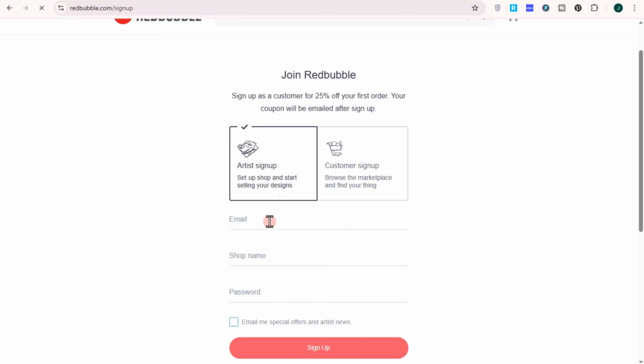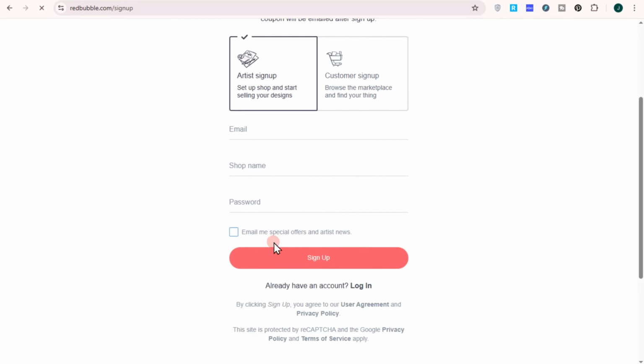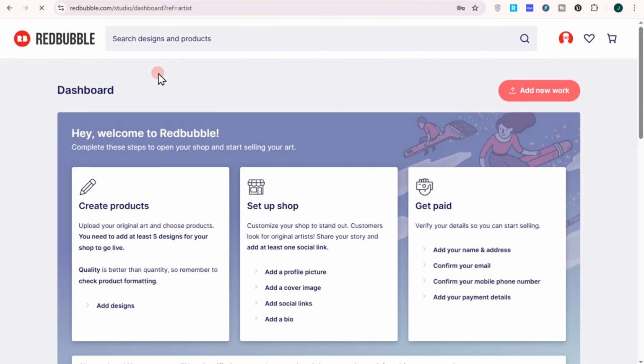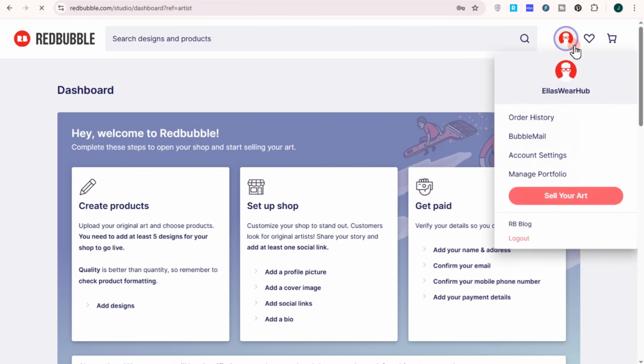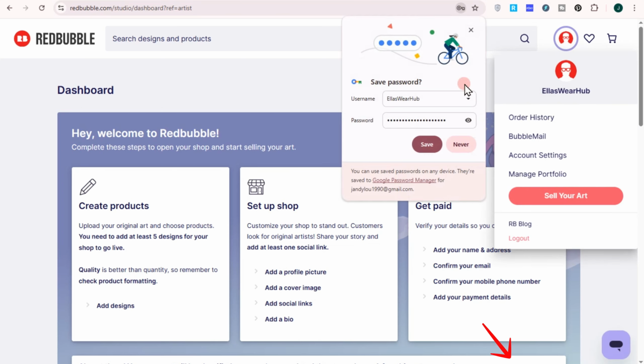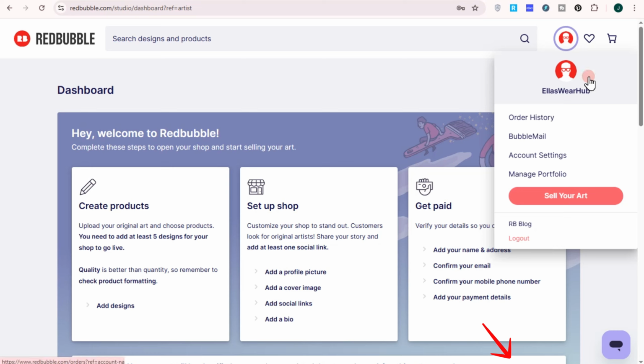Basically, in order for you to do that, you just have to add a profile picture, write an engaging bio that reflects your style, include links to your social media or website if you have any. This builds trust and makes you look more serious as a creator.